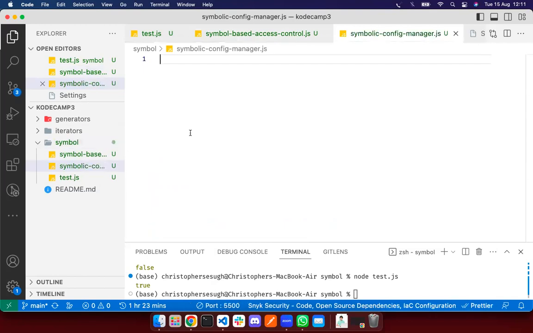Okay, so we're going to build a symbolic configuration manager. And what does this do? It allows you to store and retrieve configuration values using JavaScript. That is typically what it does. We'll create constructors and use symbols to prevent accidental property conflicts, so that you understand how symbols really work. Let's dive into doing this.